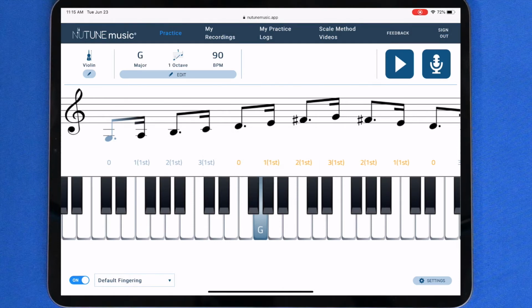In this example, we've selected a 1-octave G major scale at 90 beats per minute with the dotted 8th note and 16th rhythm. Hit the play button to listen and play along.